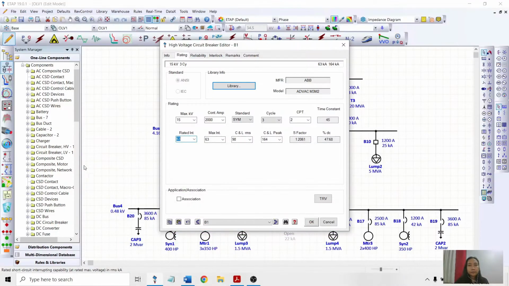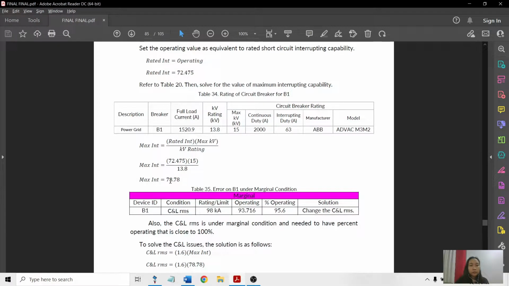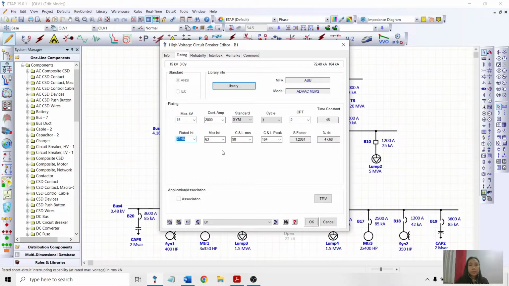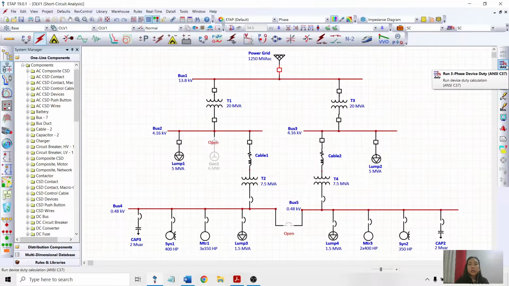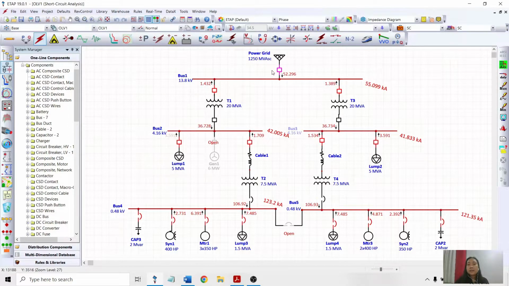So changing this rated interrupting capability to what? 72.48. And our new max interrupting capability, that is 78.78. So click OK. Then go to the short circuit analysis again. Run the three-phase device duty. Now we can notice that the only problem for B1 or the breaker 1 is the marginal.